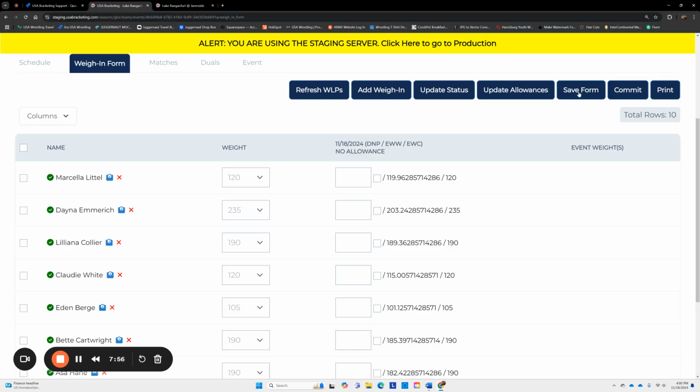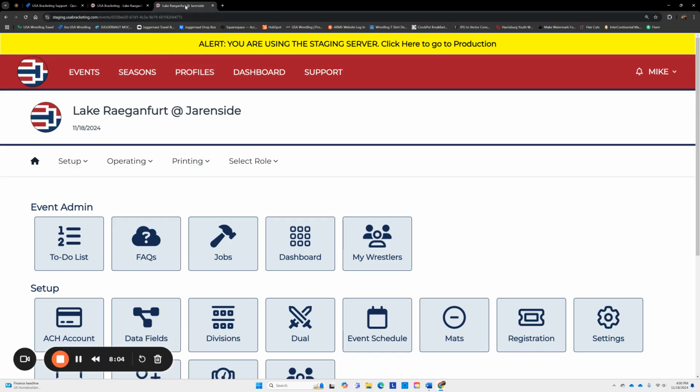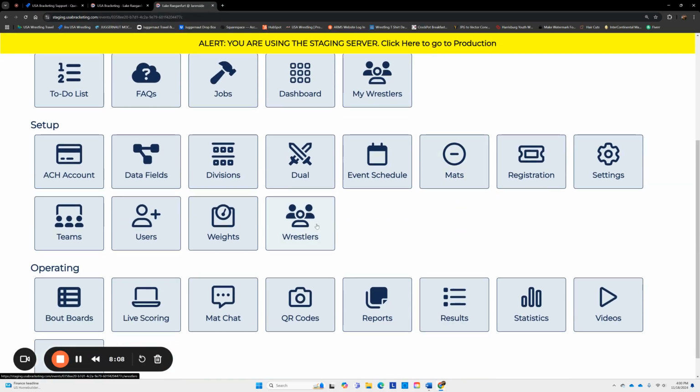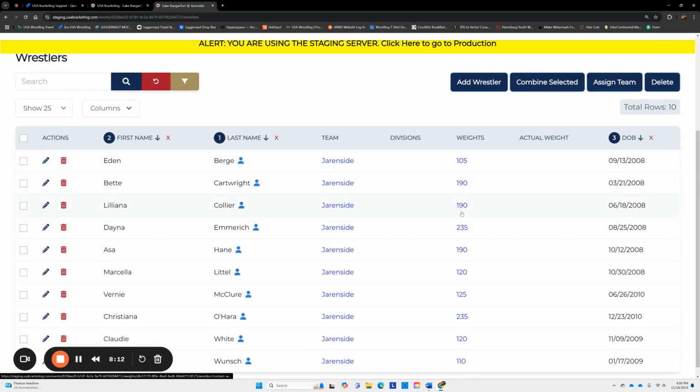When you click Save Form, it will show you that the form has been saved, and you can go into the tournament and go to wrestlers and see that they have automatically been added into the tournament. And it automatically adds their weight class for the team.